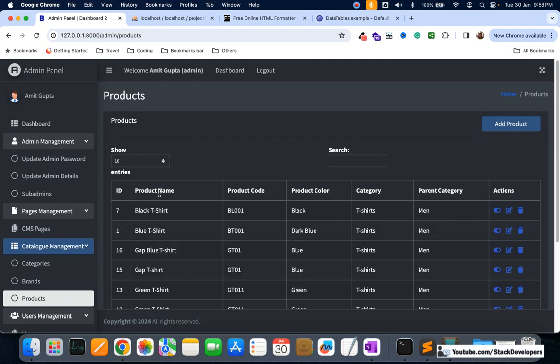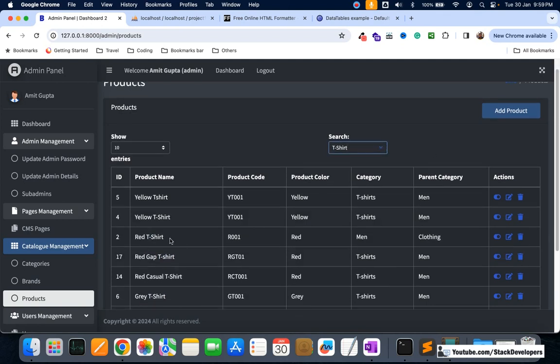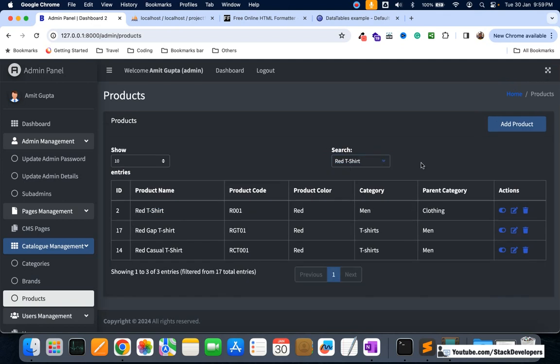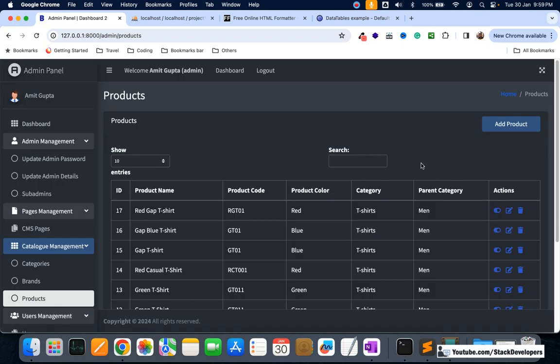In the same way you can sort the product name, and you can sort other columns also. This is the major benefit of data tables, that you can sort any column as per your requirement. Along with that, I have shown you that the search is also there, and as per your own requirement you can search any column here. This is the common search for the complete data. So you can make this change at your end.